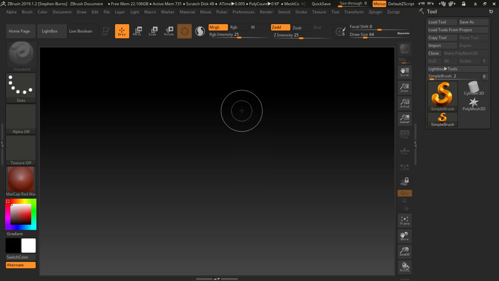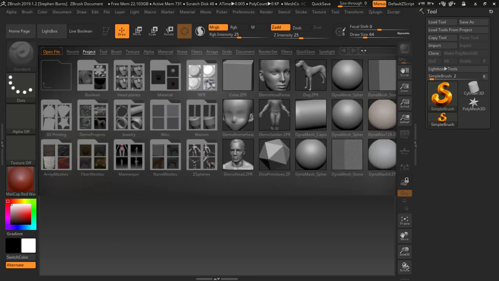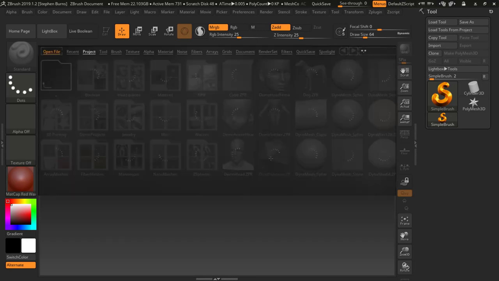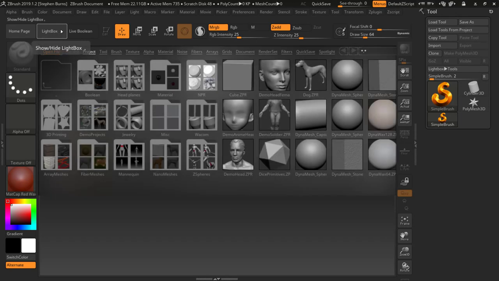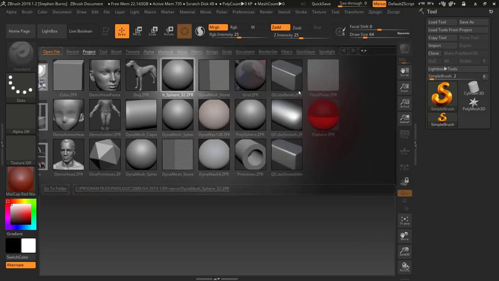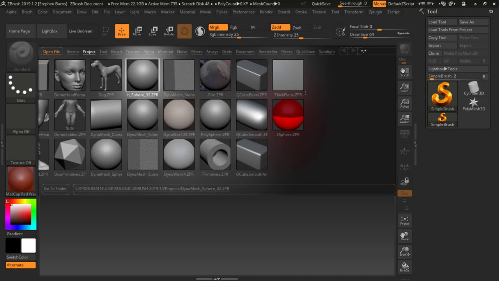Okay, we're going to keep it simple. What you use to get all of your tools is called Lightbox. When you first open up ZBrush, it automatically opens. The way you get Lightbox is by hitting the comma key on your keyboard. That will bring it up or take it away. Or right there in front of you, there's a little button that says Lightbox. If you click it again, it's your toggle for making Lightbox come in and go away. If we click and hold, we can drag it on over.